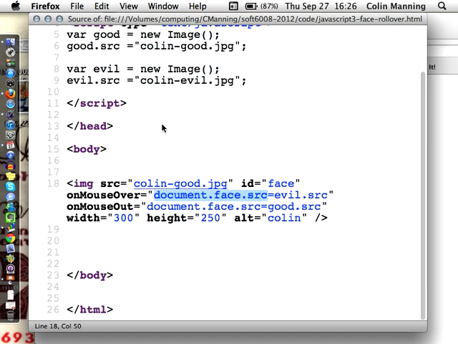Here we're creating a new image object, and we're giving it the name evil. And then we're saying evil.src, the source property of this object, is evilcolin.jpg. So now we have two objects, and we have altered their src properties. We haven't done anything with them yet.